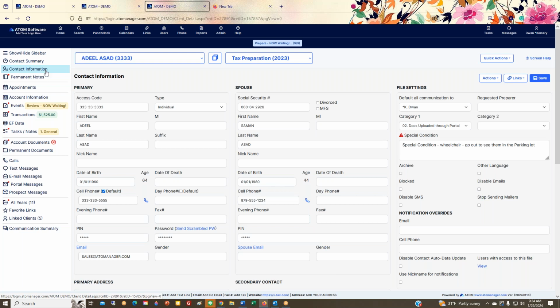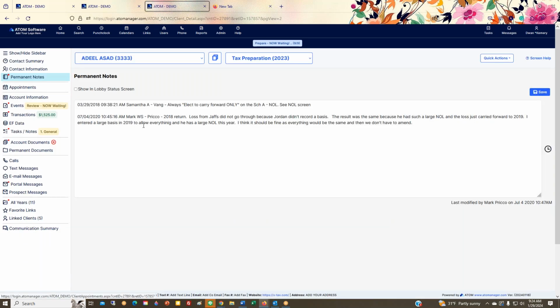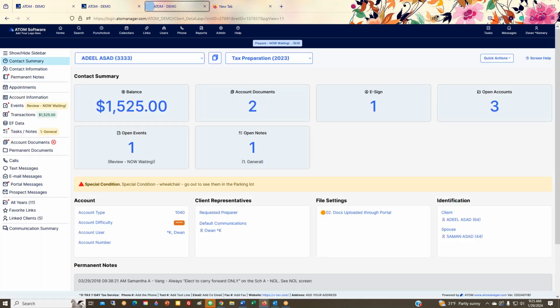So the contact information was always the top part, and then right underneath that were always your permanent notes. And you can see I can click on either of those pages and they're over here. When you're in the contact summary, again, a little bit more in your face, I can see the balance across the years. I can look, it's matching that information over here. I have my events, review now waiting. I can see what that event is. Same thing, I can see it here in the card.